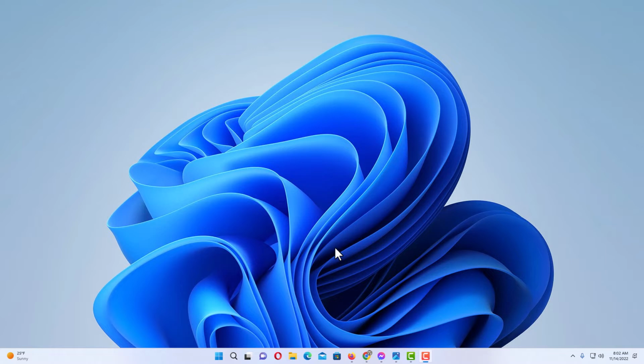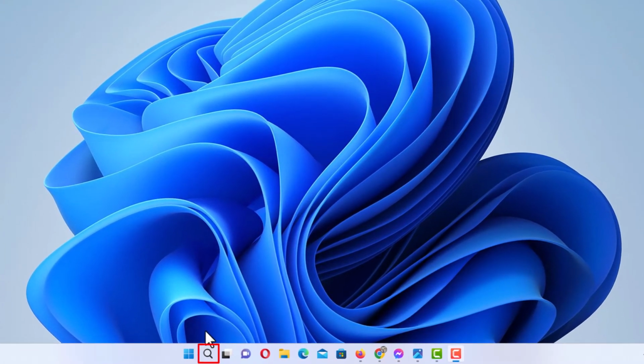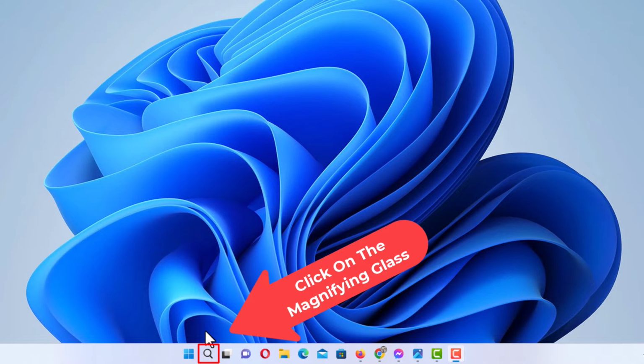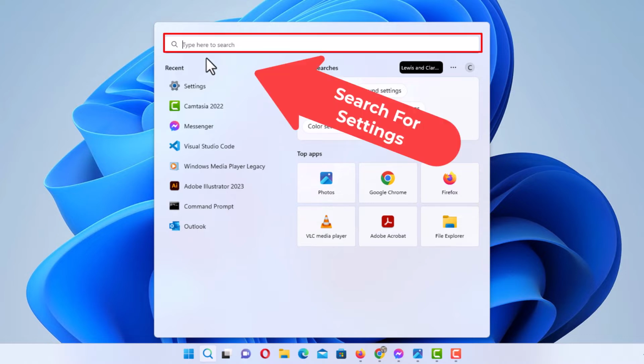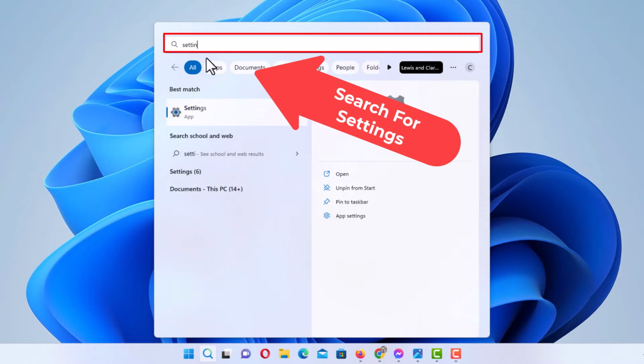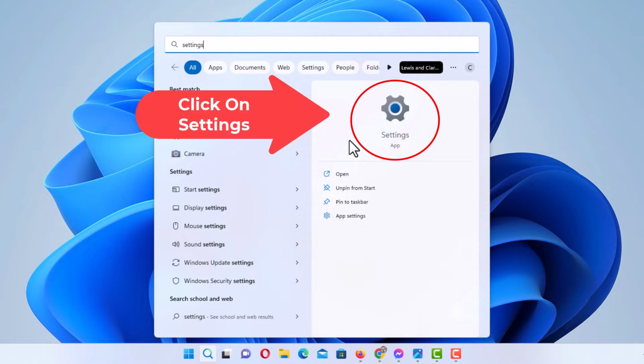To turn off notifications in Windows 11, the first thing you want to do is go down to your taskbar down here, and you want to click on the little magnifying glass. I'm going to click on the magnifying glass. Now in the search box up here, you want to type in settings. And then down here off to the right, you can see settings right here. I'm going to click on that.